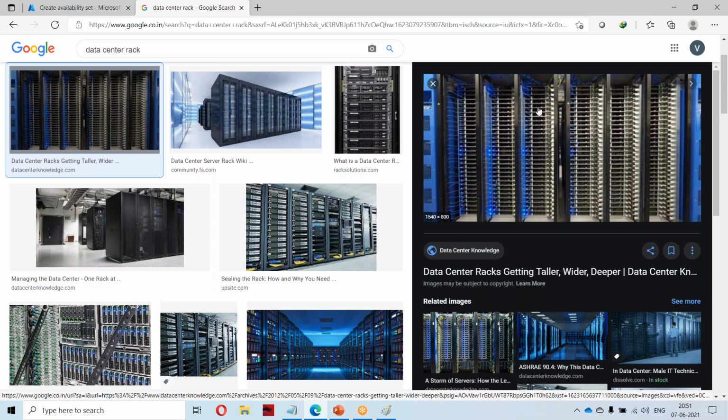This is server 1, server 2. This has computing devices like hard disk, processor, and this is something like a server itself. Whatever you are seeing individually as a line, each line is one server. So they will be put like this in the data center.